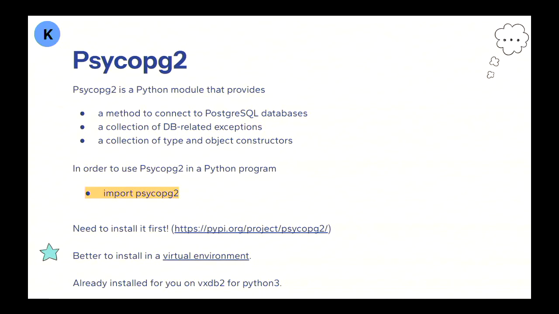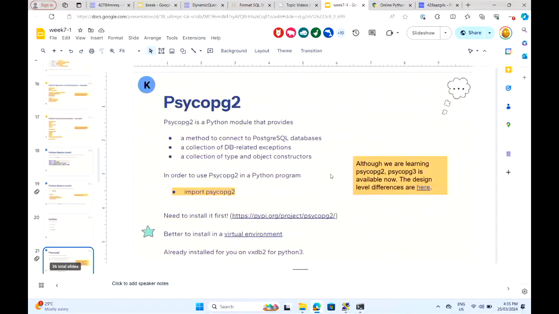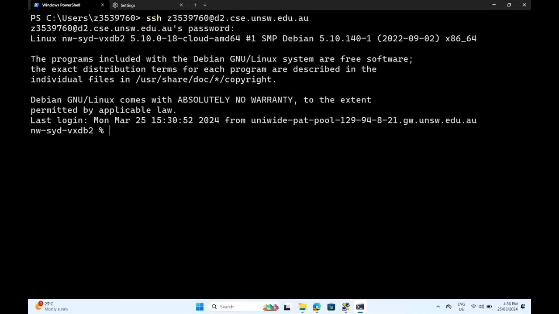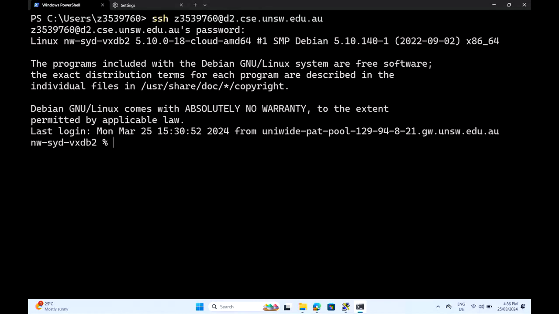And because this library has already been installed for you on your VXDB tool for Python 3, let's have a quick look at this. First, you need to log into your VXDB tool, and after that you just run, wait.